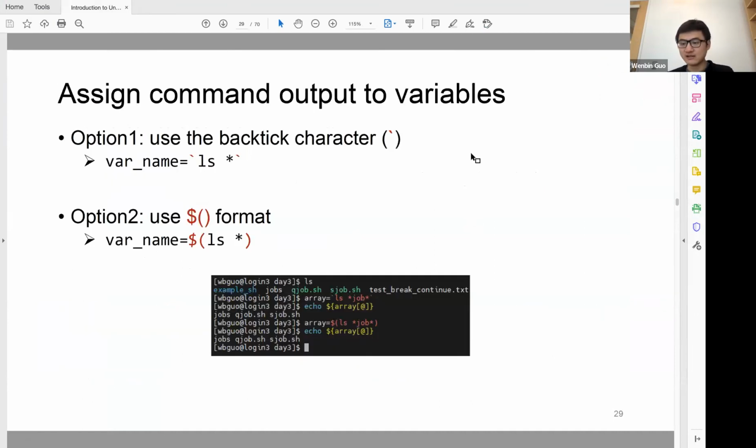So another thing I want to talk about is trying to assign the command output to a variable. Actually, you can do it with two options. One is trying to use the backtick character. So basically, you just wrap the commands around with two backtick characters. Or alternatively, you can use this $ sign with the parentheses to do that.